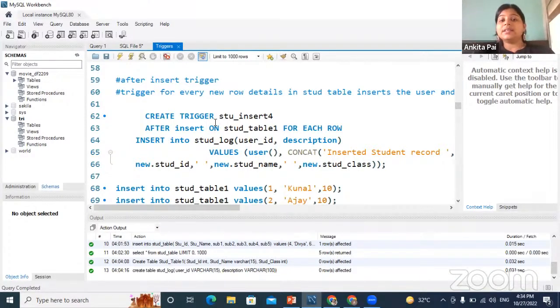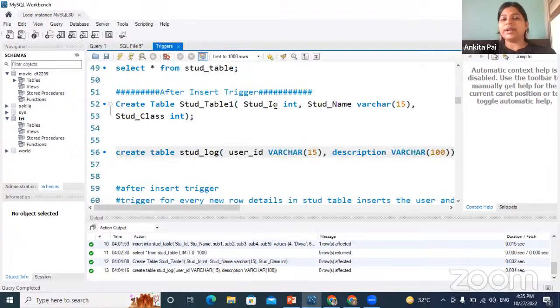So why am I using after insert here? After I insert on student table 1, for each row, I want to insert in the student log table. Whatever row I insert in student table 1, those rows have to be automatically inserted in the student log table. What do you want in the log table? In the normal student table 1, you have student ID, name, and class. You are going to add the ID, the name, and which class the student is in. So for these 3 columns you are going to insert the values.